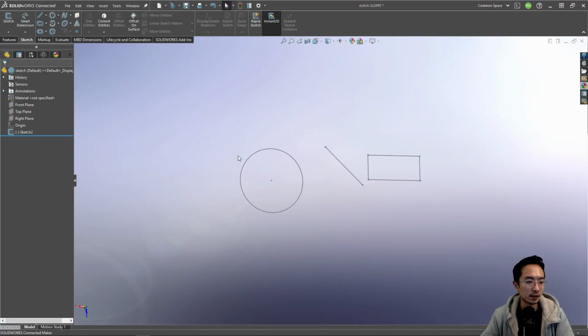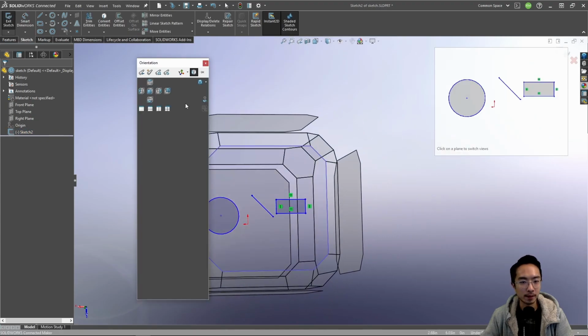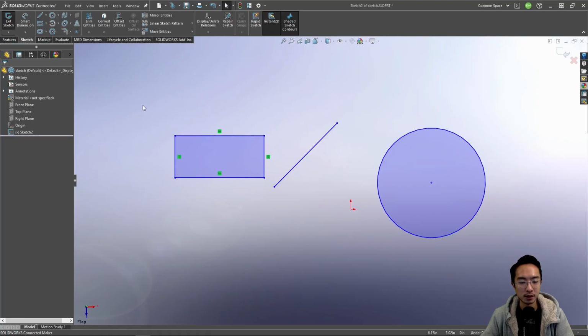Okay, so that's how you could create a sketch, and then you could come back here and edit a sketch. Let's say you make a sketch and you don't want this, you could select that and hit delete.